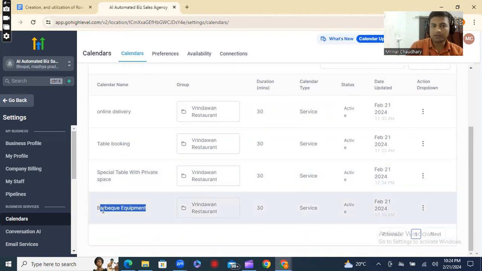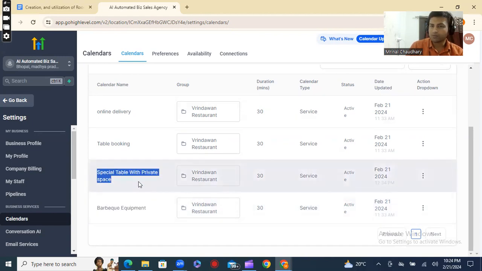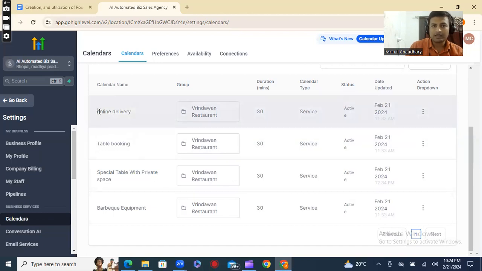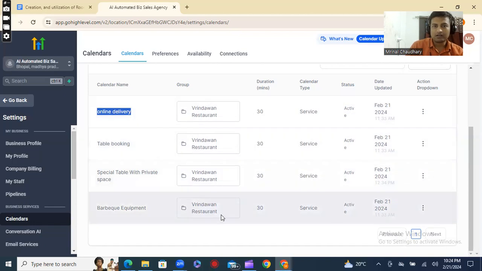A person can book this equipment whenever they need it. Like that, you can create it here. This is the special table, then table booking, this is normal table booking, and this is the online delivery. These are the 4 services inside this Vrindavan.